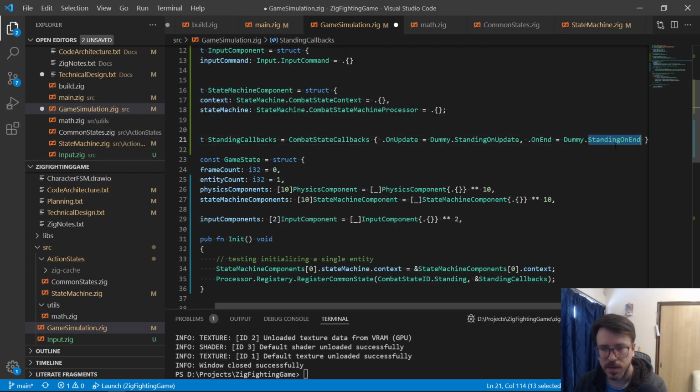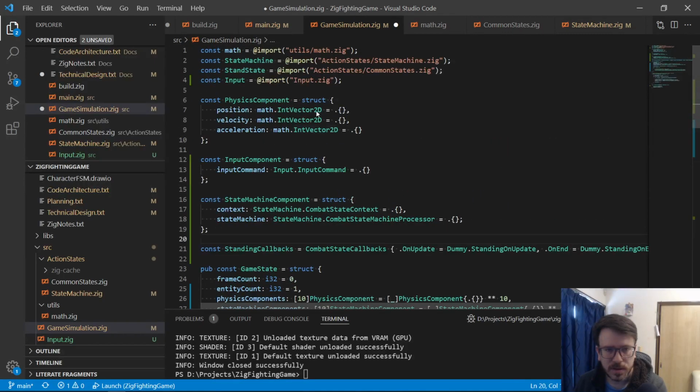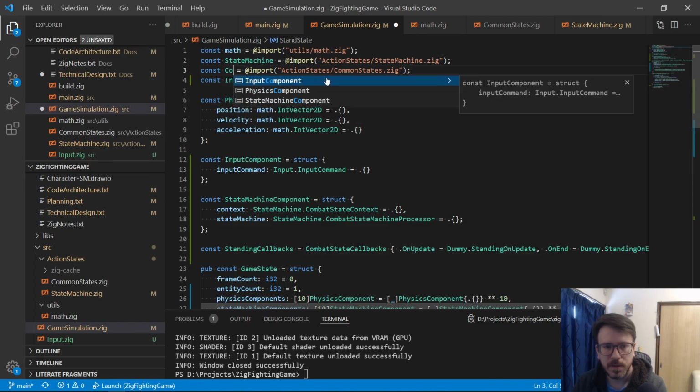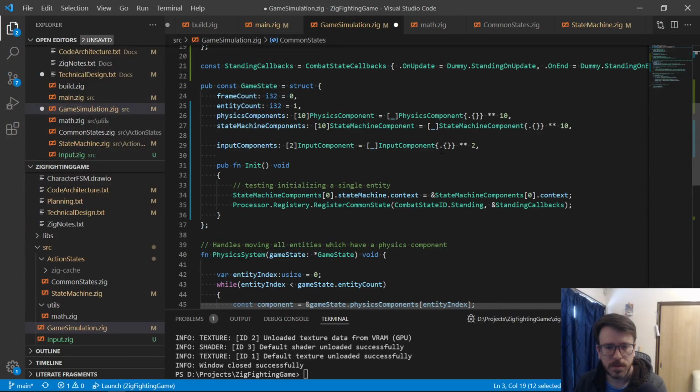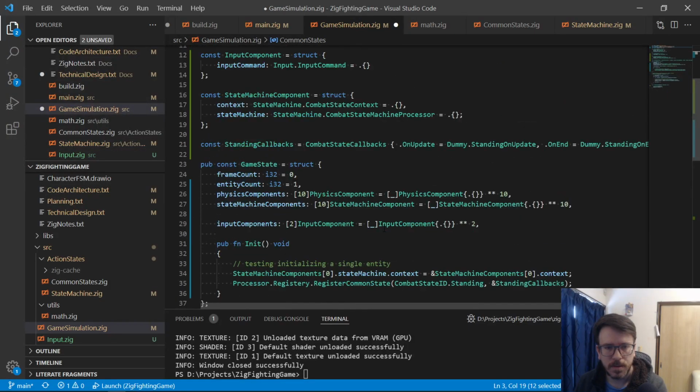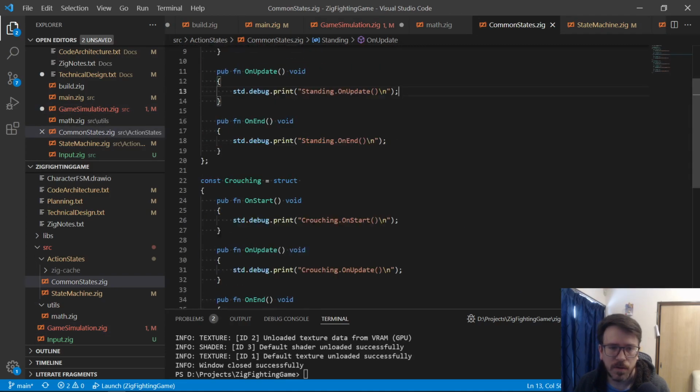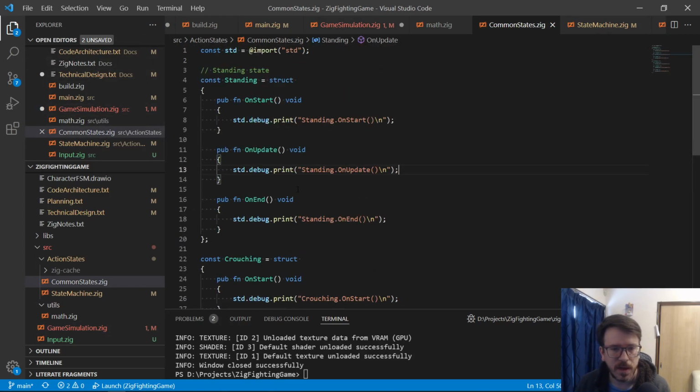So we have the dummy on standing. Oh, so the dummy. We don't want the dummy. What we want is to import the common states. So we need common states dot, well, what's in the common states? Oh, these don't take context yet, so we're going to have to deal with that too. On start, on end. Okay.